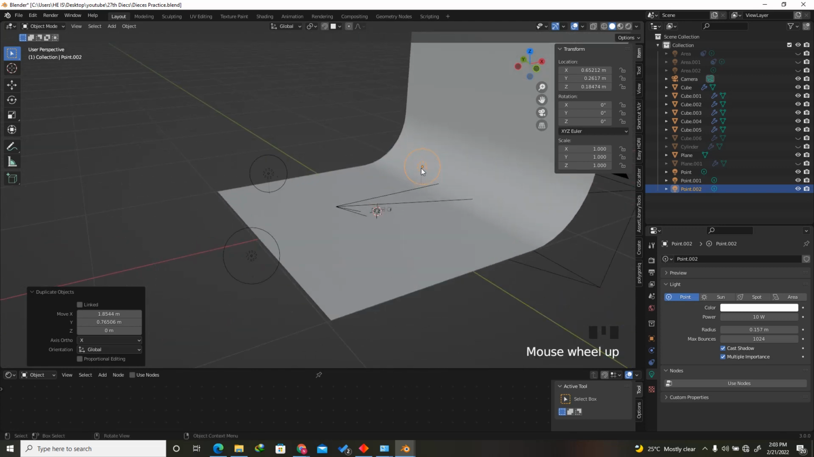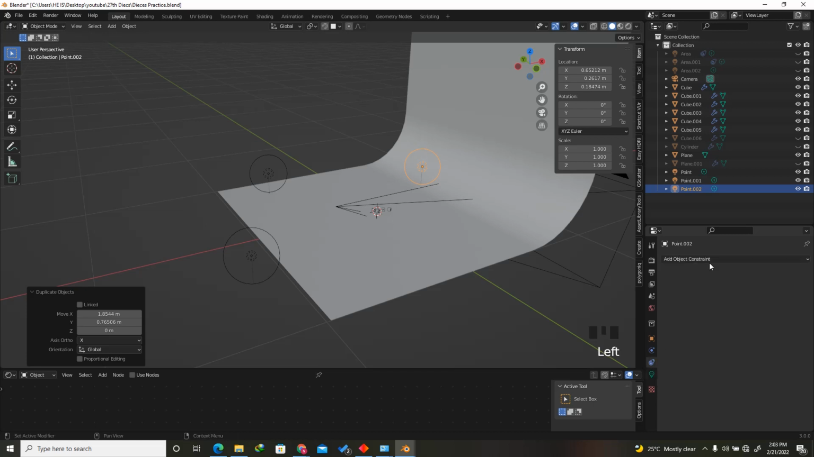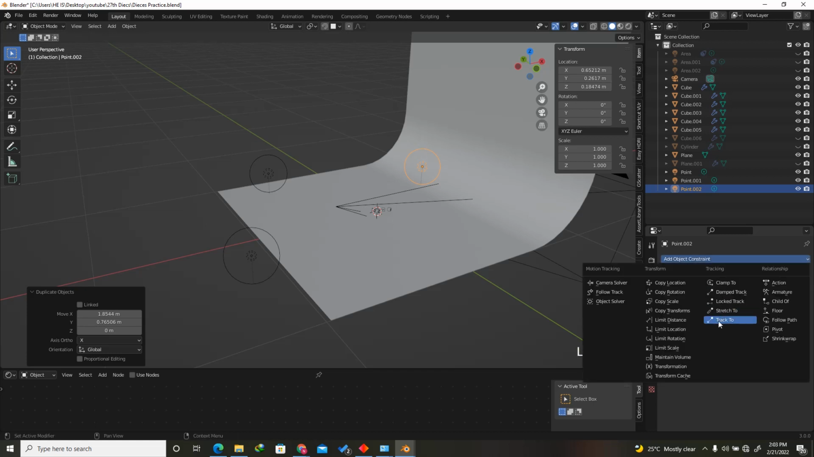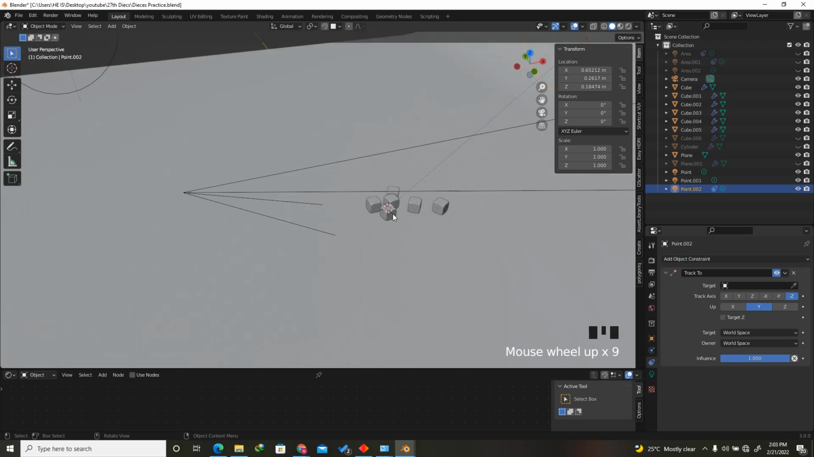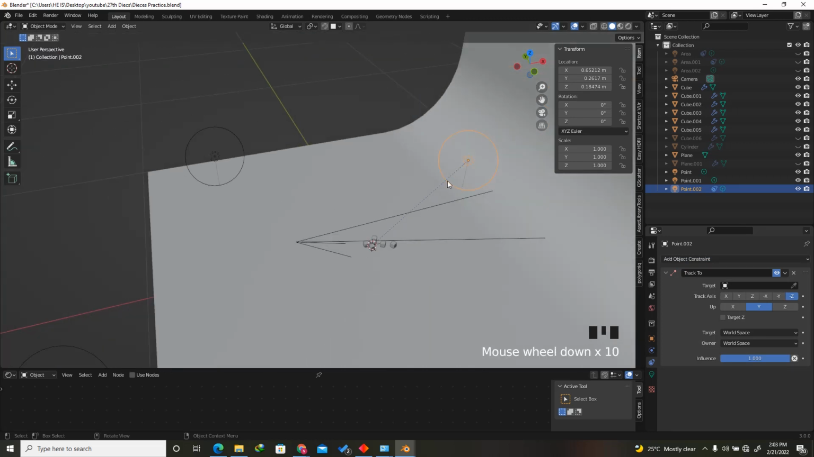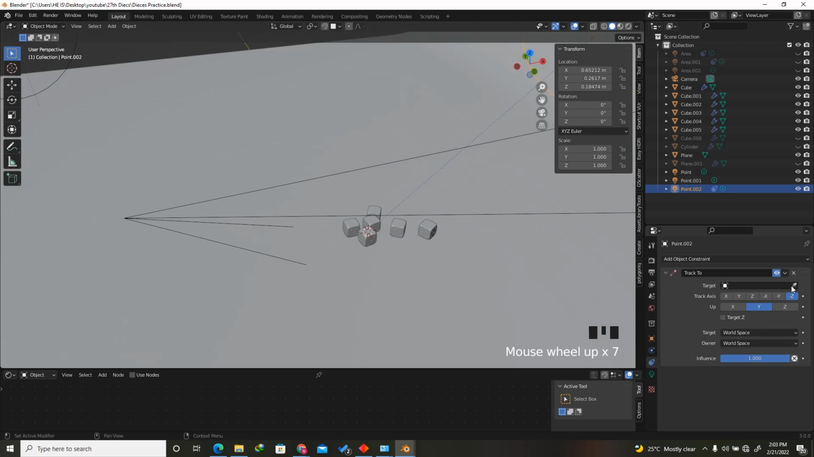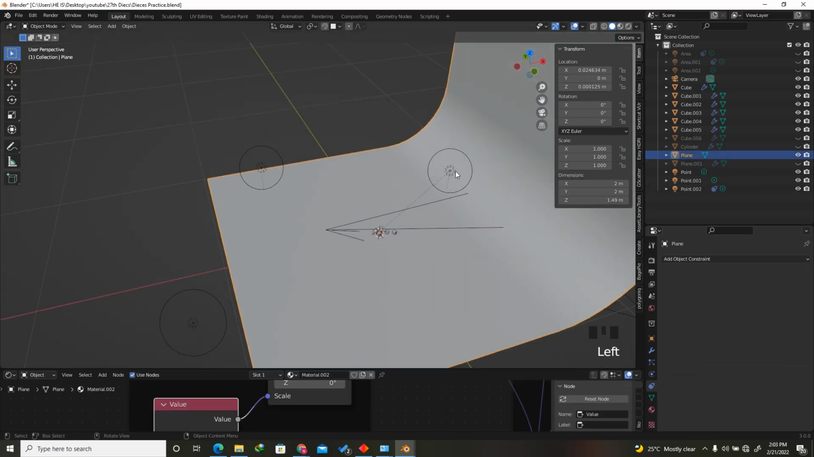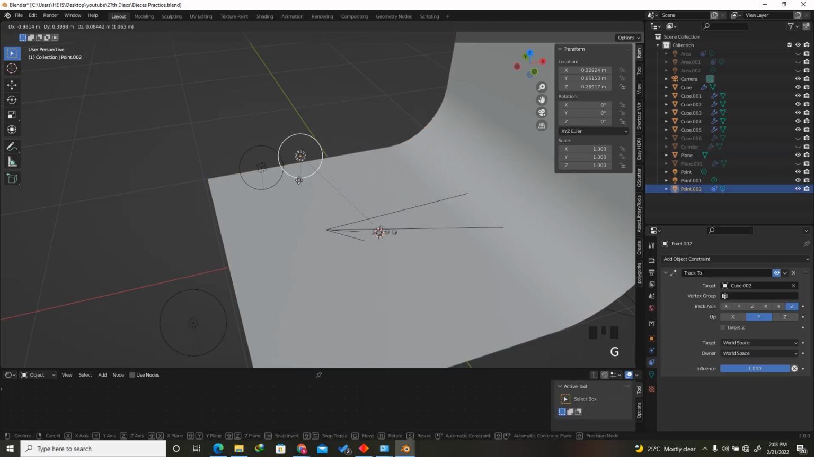So just select one of the lights, go to the constraint properties, and select Track To. After this, I'm going to select one of the dice which I want this to be constrained to. So just click this eyedropper and select this one. For example, if I move this one, press G, as you can see, it's going to be moved according to this.